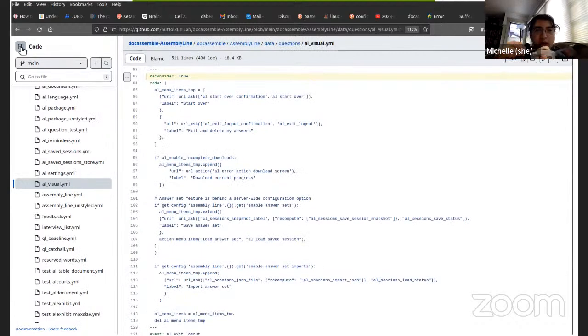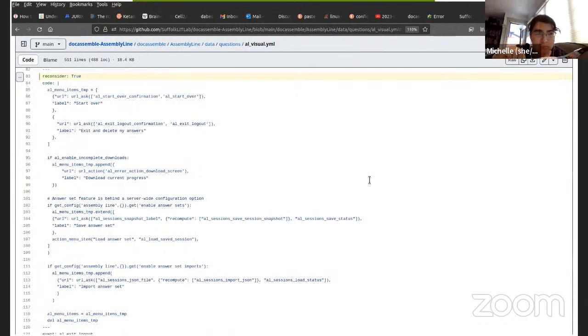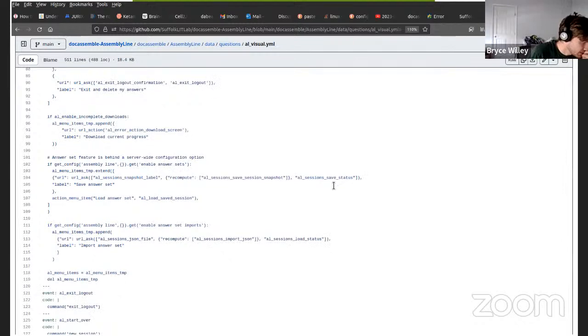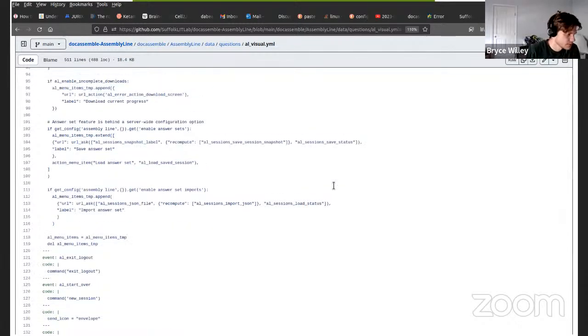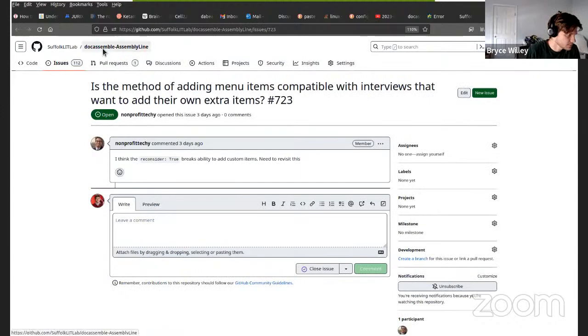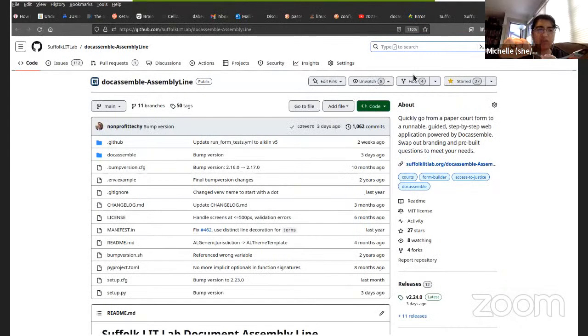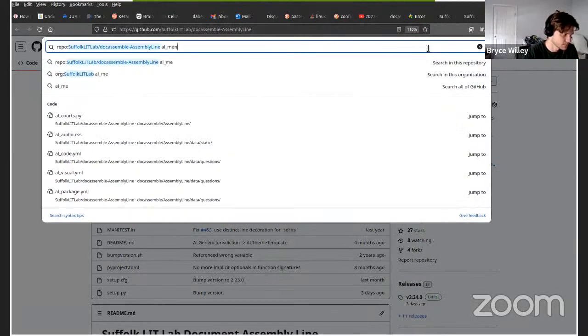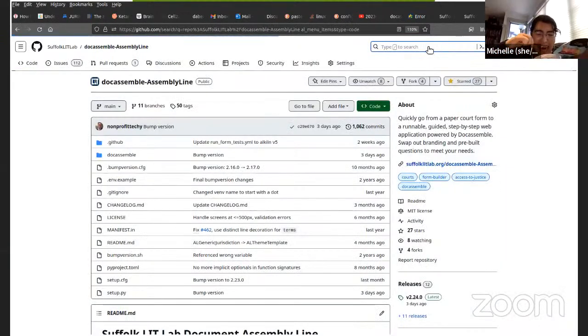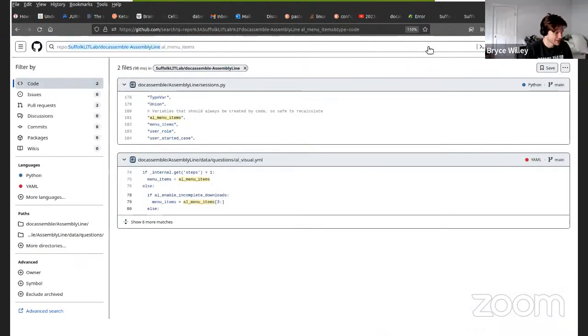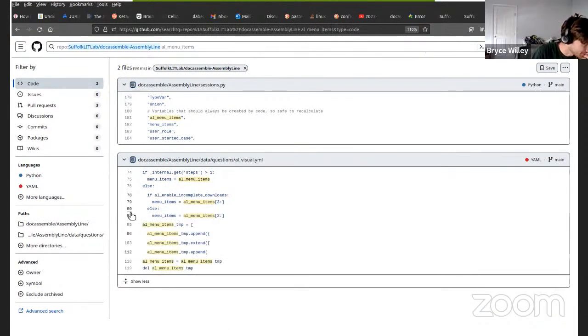AL visual, okay. Start setting AL menu items. And AL menu items. And he thinks that the reconsider is breaking things right now? Yes. In what way? I don't know, which is why I don't know if we're going to make it anywhere, because I don't know what he means by it's breaking it.